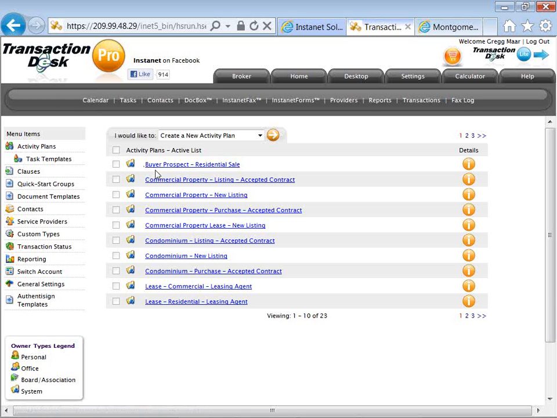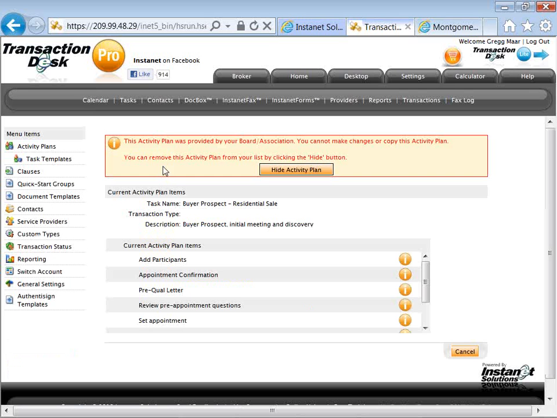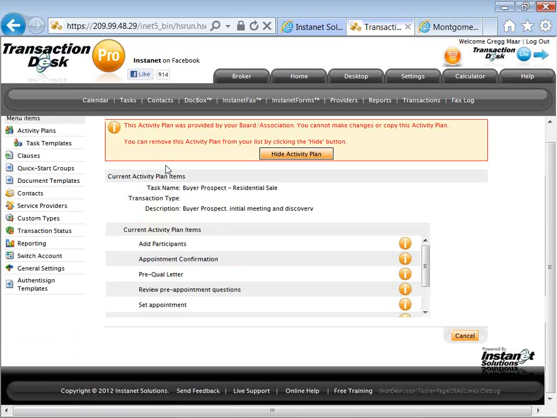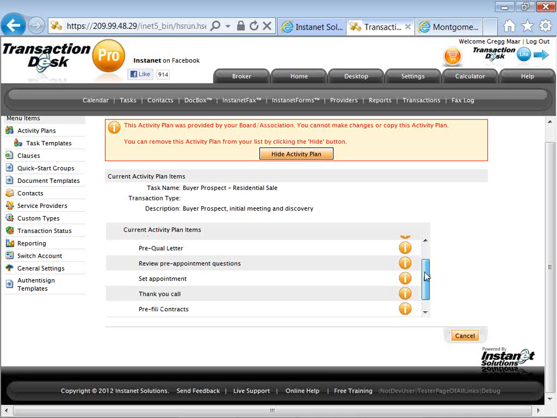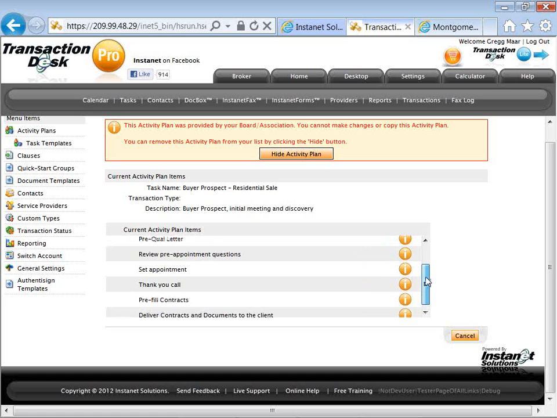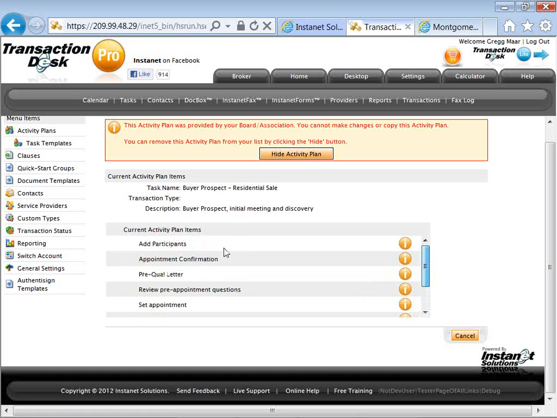So let's take a look at a template or an activity plan first. I'm just going to click on here just because it's the top and I don't feel like going through looking for them. So the activity plan is the buyer prospect. That is the activity plan. The items or to-do lists within that plan: add transaction participants, pre-qualification letter, thank you call, fill out contracts, and so forth. So each of these individual items are the task templates.